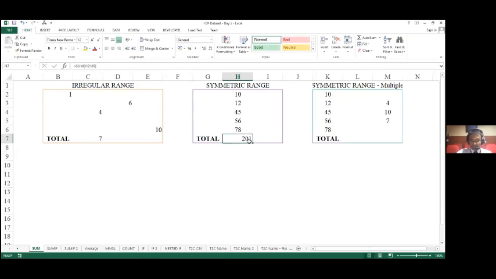I'll repeat this functionality once again: equal to SUM, open bracket. In this case, since it is a symmetrical range, I'm going to press the Control key on my keyboard, and using the left button of my mouse, I'm going to select it like this, and then close the bracket and press enter. It has given me the answer as 201.